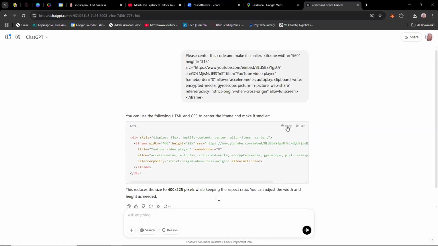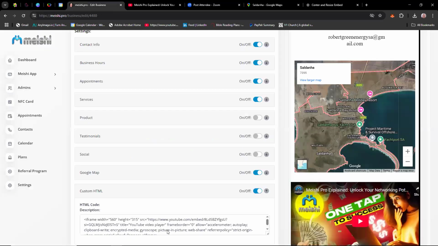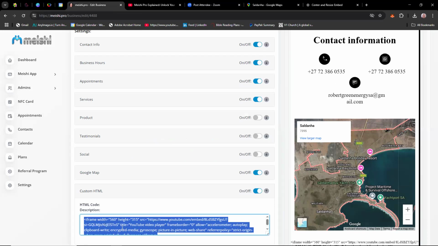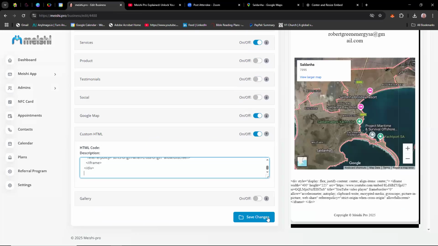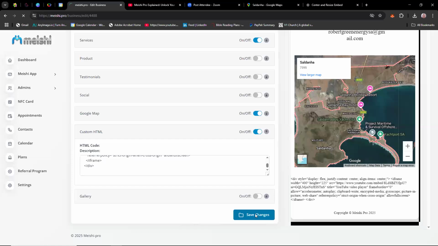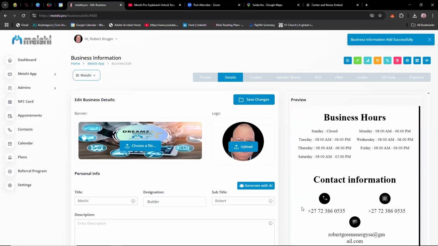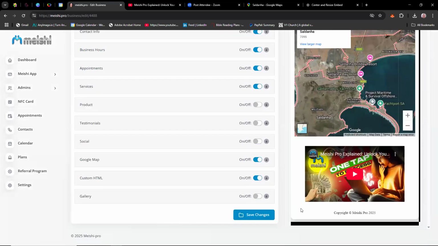So what you do is you copy that code, go back there, highlight this whole code that's in there, and paste the new one in there, and you say save changes. And you'll go down and down and down. There, you see, now it fits in, it's smaller, and it's in. You can play around just to make it a bit bigger and to center it and stuff like that. But this is a perfect size for the video in any case.